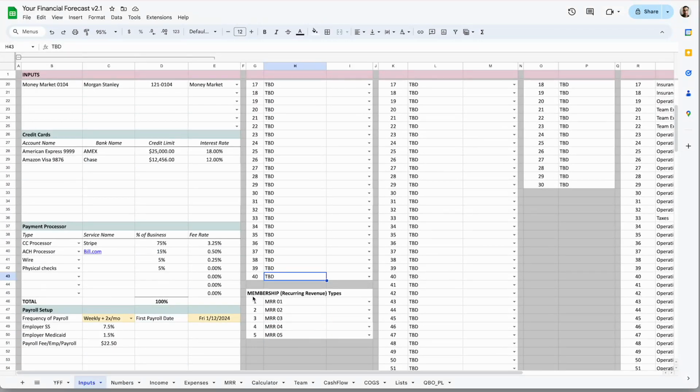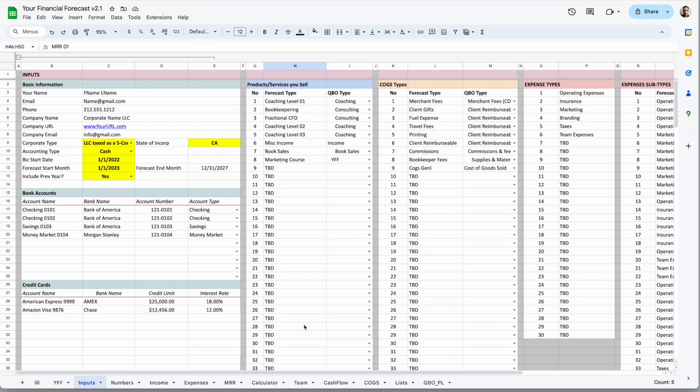This is called membership or recurring revenue types. We have the ability to set up 5 different recurring revenue types, which I'll be going over in just a moment in the future tab. So again, this is the backbone, or really the front end to connect to the backbone of your specific business needs and what it provides.